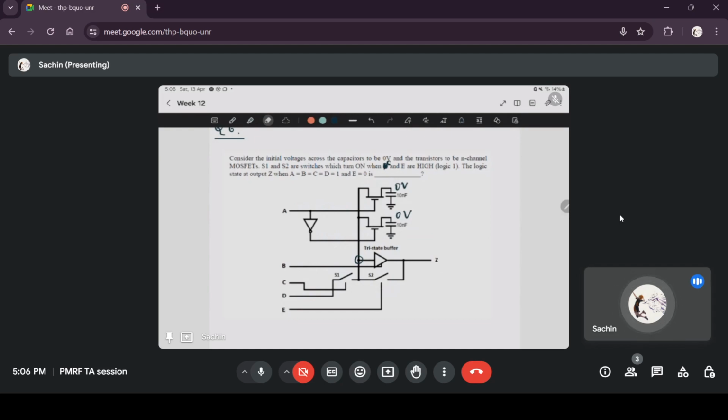The logic state at output Z when A is equal to B is equal to C is equal to D is equal to 1 and E is equal to 0 is. So they have given the values for A, B, C, D and E. They are asking what is the value of Z. First I'll explain the working of this circuit. I'll explain what each of the inputs does.